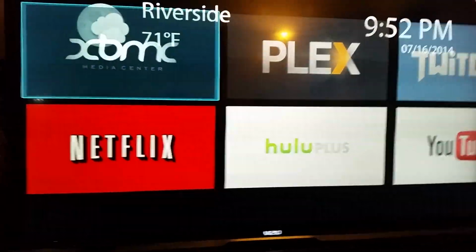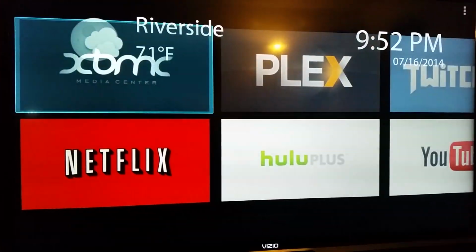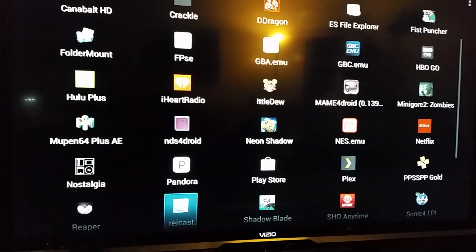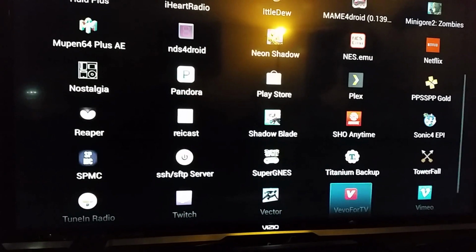Yeah, here's a quick demonstration on how to load a different launcher on this thing, and just a quick way of viewing the Ouya store, even though I didn't really give instructions on how to install it. I'll put those in the description below.